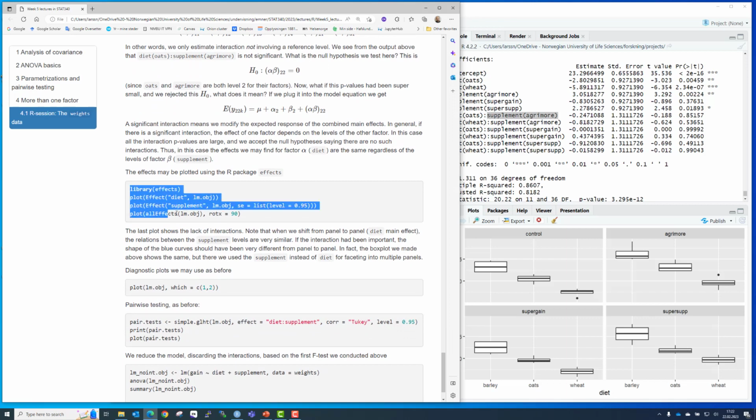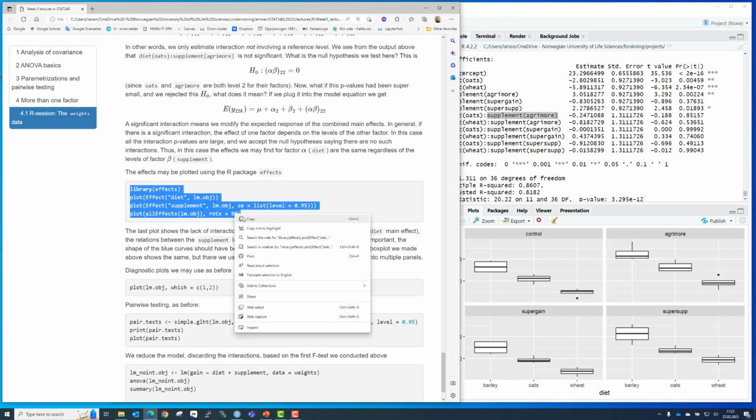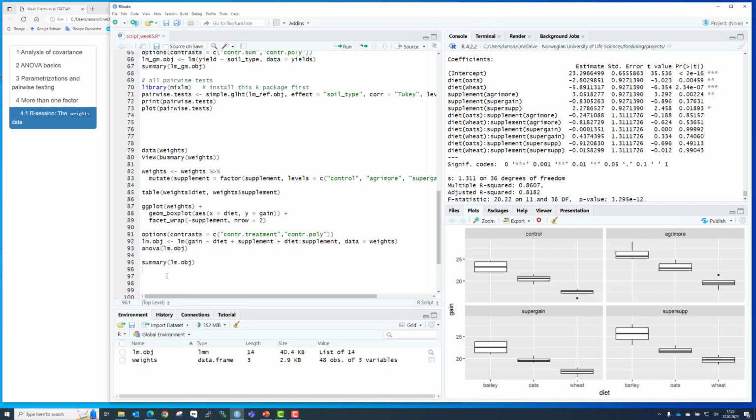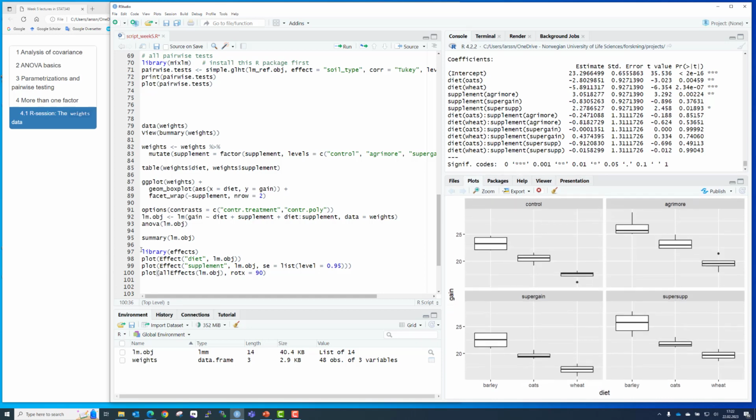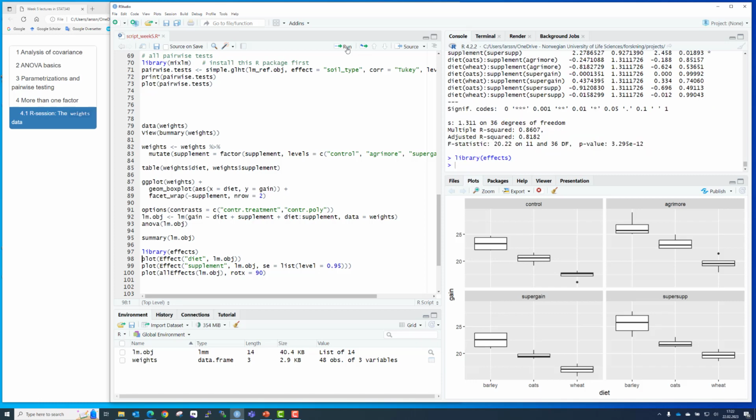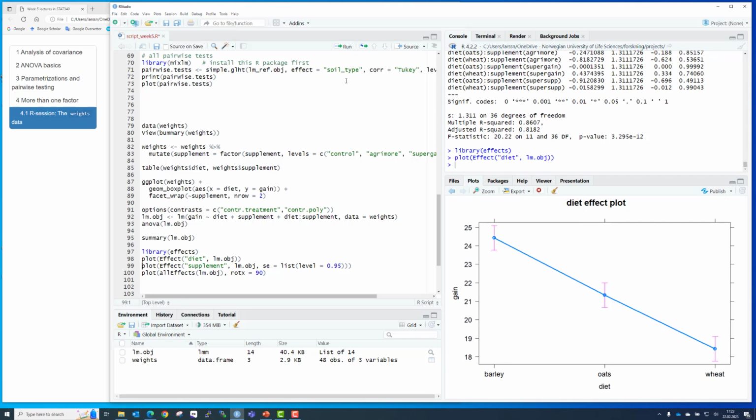Let me just show you some nice code here for plotting effects. This is an alternative to the ggplotting that I did here. So I use a package called effects here. And let's plot the main effect of diet. How does it look like? This is the plot that we get.